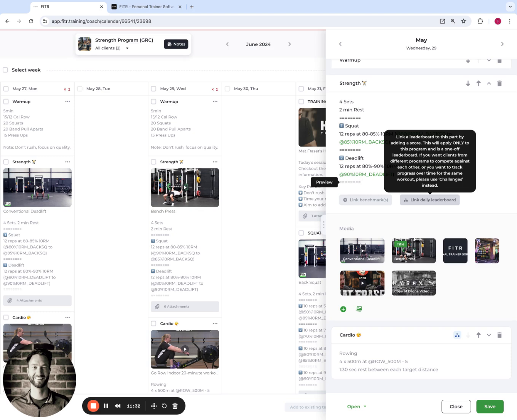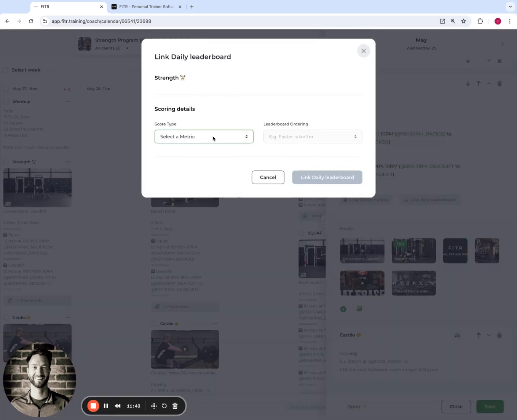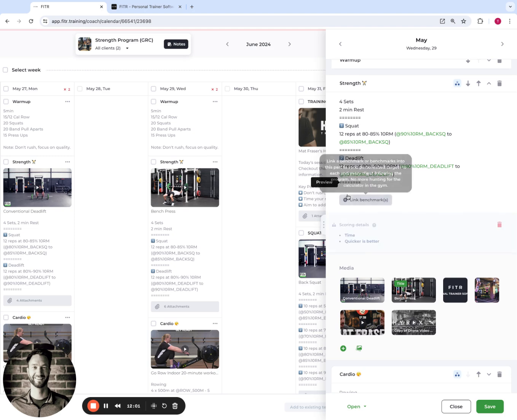They can filter the leaderboard by gender and age range. You can also comment and like on other people's scores as well as the leaderboard as a whole. To do that, you can set this icon, go into the scoring details and choose what metric you want to be as part of the daily leaderboard. So it might be weight, heavier is better, or time, quicker is better. And you can add some time caps and multiple intervals and stuff like that into that daily leaderboard as well when you're creating those. So link that.